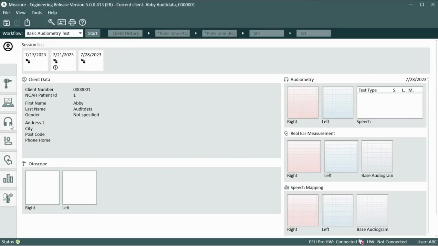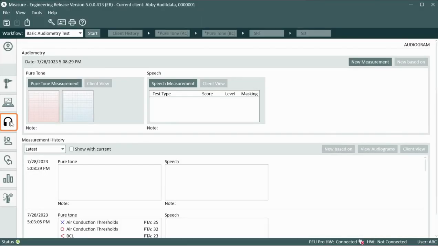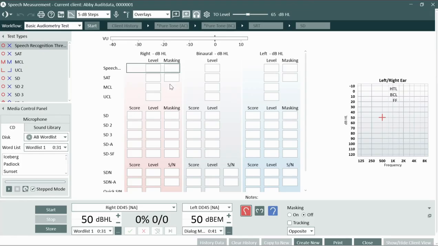Open Measure and select the Audiometry module located along the left side of your screen, followed by Speech Audiometry. Once loaded, select SRT under Test Types. In the Media Control panel, select Microphone to present words through monitored live voice.